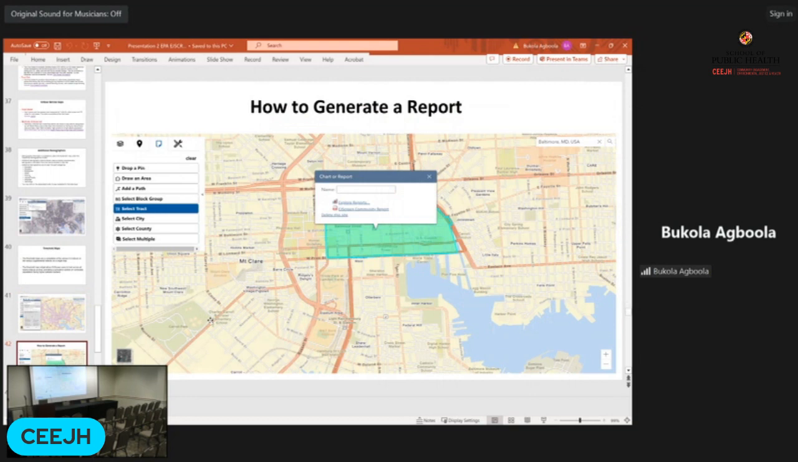So this is how to generate a report. You select the location, be it a census tract, a city, county, block group. Just choose which one you want to see. The block group shows more details, because the scores are like accumulations. So if you look at something at the county level, you may not have the opportunity of seeing what is going on at the block group level.